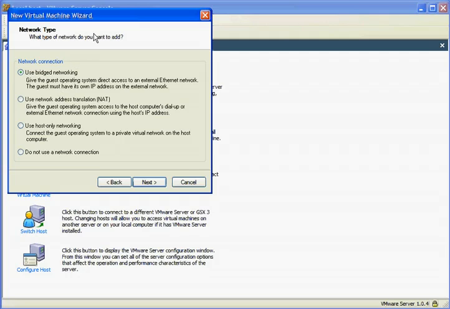Then it asks us what type of network type we want to use. So we're going to say network connection, use bridged networking. What that means is the operating system will get direct access to our external network, and it will get its own IP address on that external network. There are other options, but for this particular instance we're going to use bridged networking.